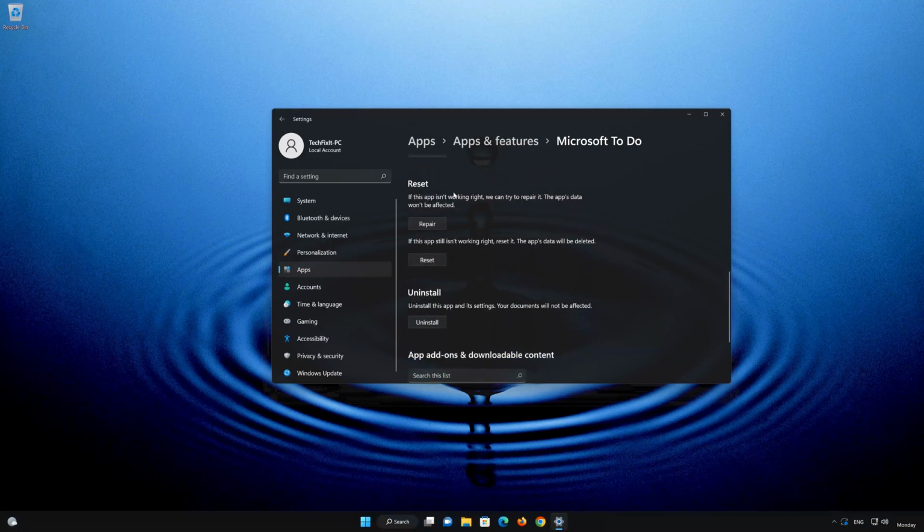Look for the Reset section. If Microsoft To-Do isn't working right, you can try to repair it. The Microsoft To-Do data won't be affected. Now press Repair.